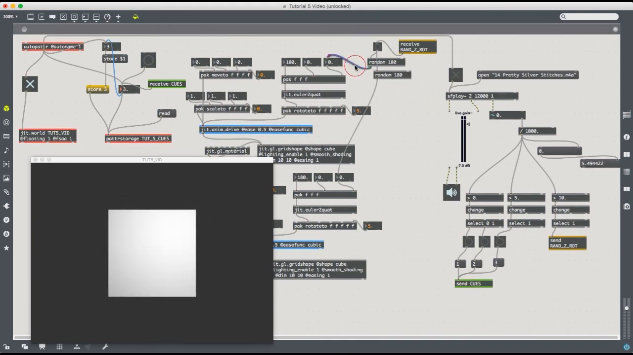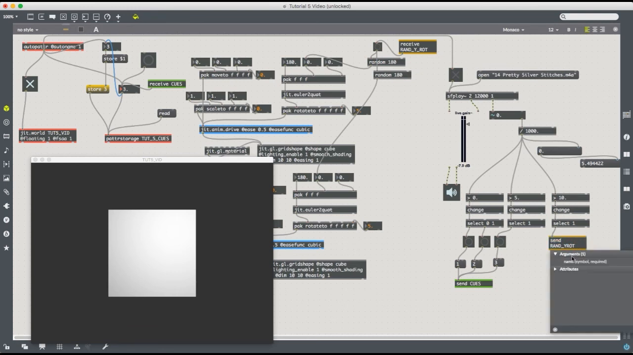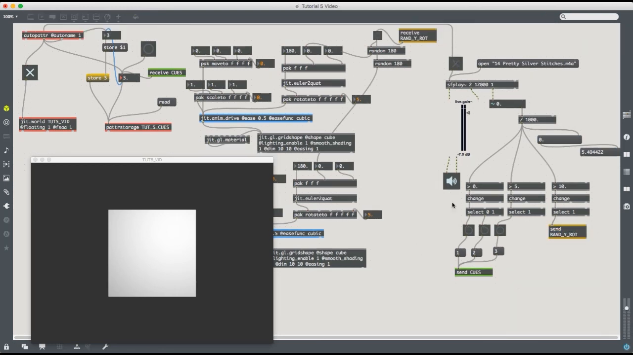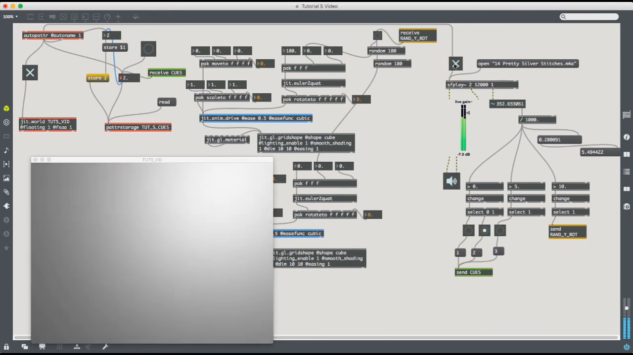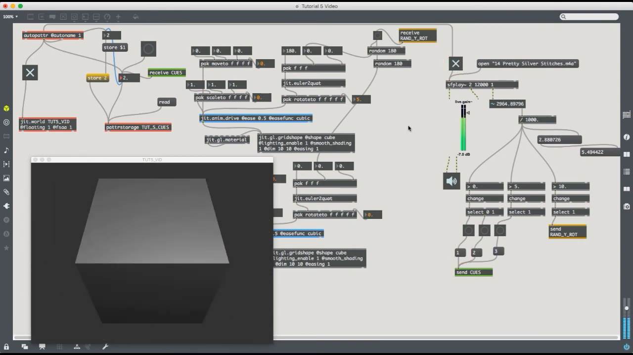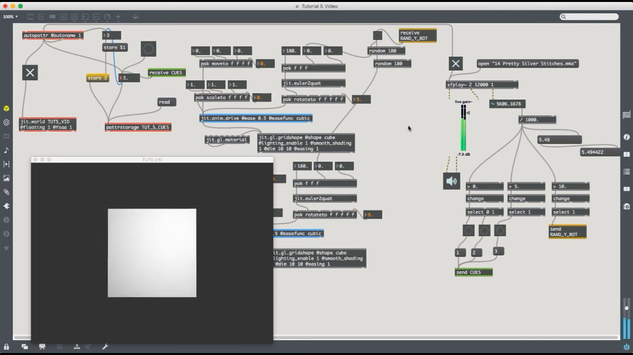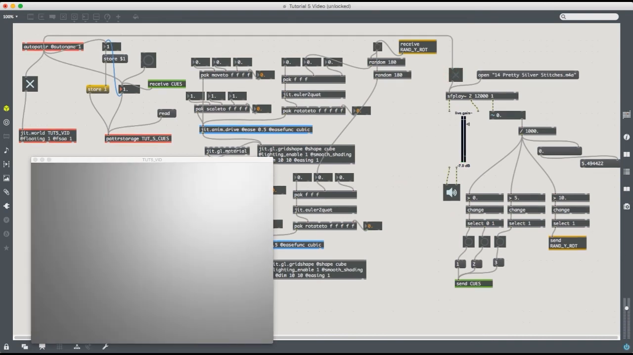We can make it a random Y rotation instead, which should show up a bit more interestingly. And I'll just rename this to random Y just so I'm keeping track of what I'm doing. And take a look again. Go back to Q1. Nice.